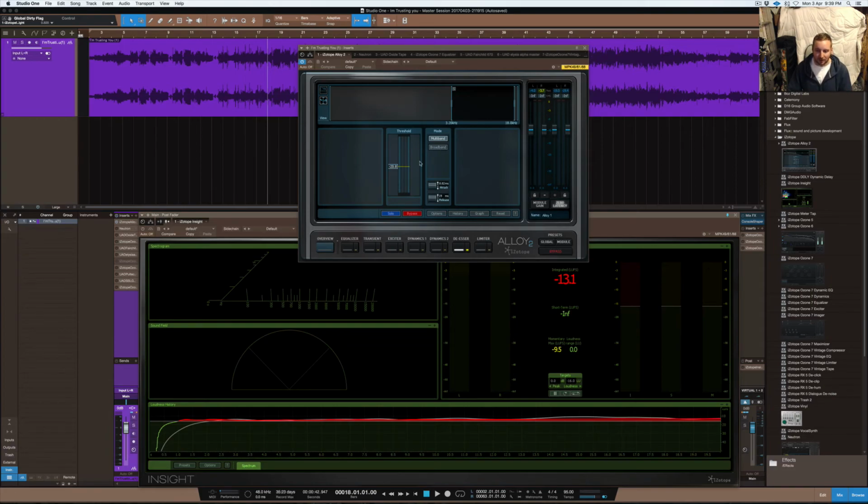If you've got any other de-esser, you can use that within Studio One. If you have a Waves de-esser or whatever it is that you've got, you can use that. That works perfectly okay.